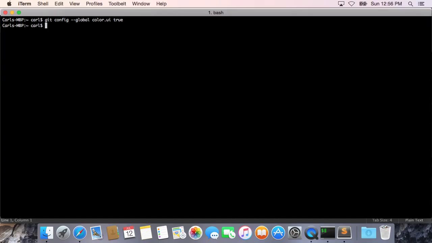Next, press the up arrow on your keyboard to visit the last command in the terminal and delete the color.ui and true, and we'll set the next property, which is going to be user.name and then put your name in. Next, up on the keyboard again, and we'll do the same thing. And this time we'll set the property for user.email. And again, replace this with your email.